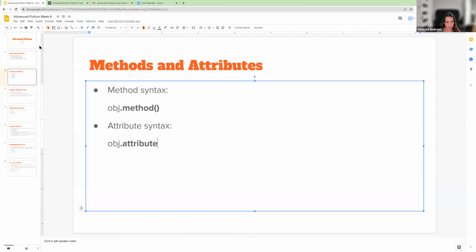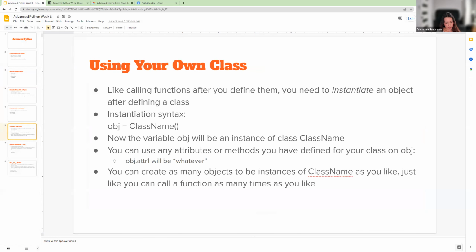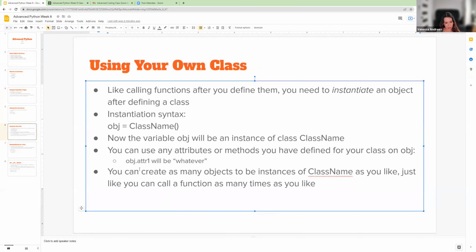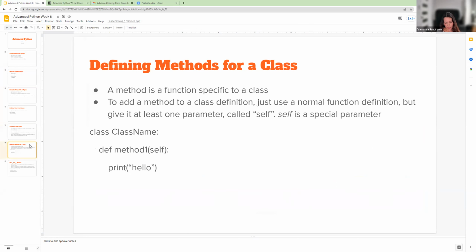Right. So, as I think I mentioned in the slide, you can make as many instances of your class as you like. So I can make as many flowers as I like now that I've defined the class. So next thing I'm going to do is add methods to my flower.